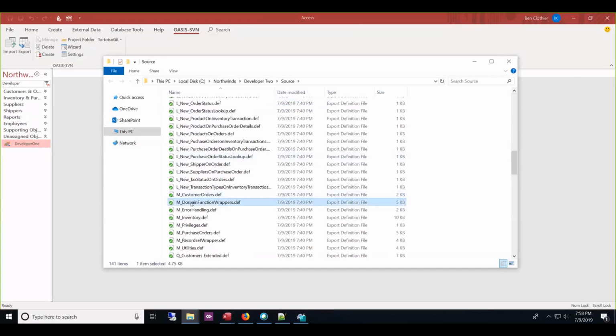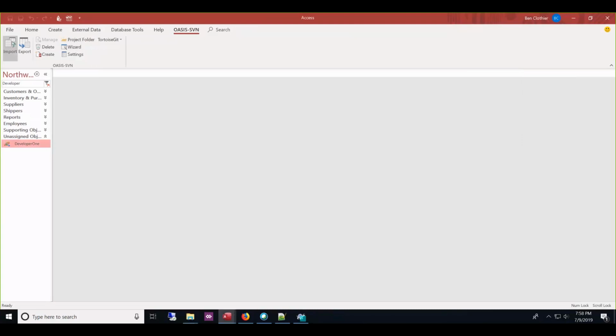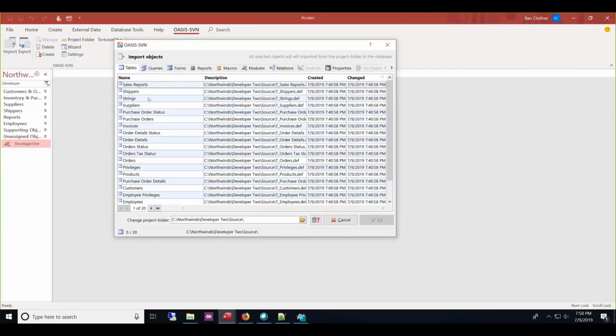Okay, it doesn't have text. It's still an object. It's still in an object form. So what you do is import.